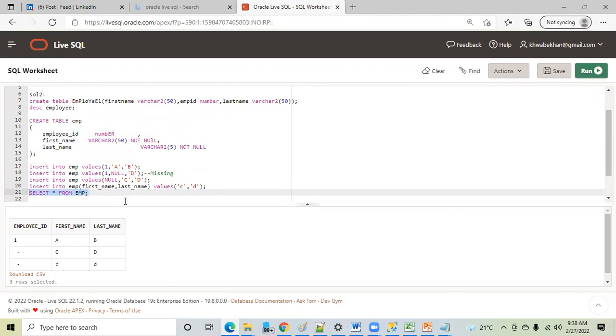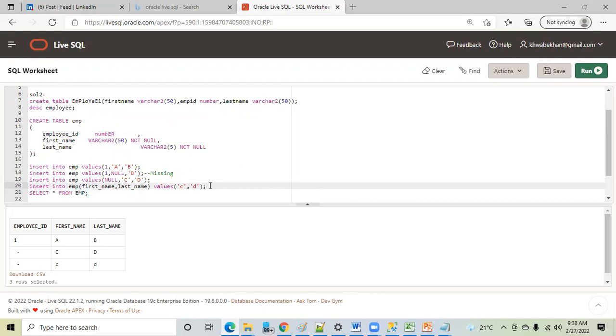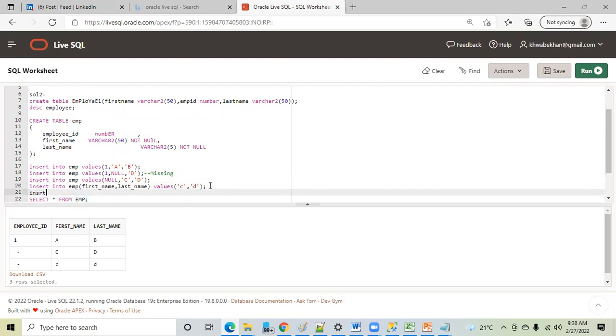So this is the data we have inserted. We have seen that if it is not null, you have to give some values. Now I'm trying to insert one more record: insert into values, 1 comma G comma H. I want to insert this data, 1 comma G comma H, in this employee table.